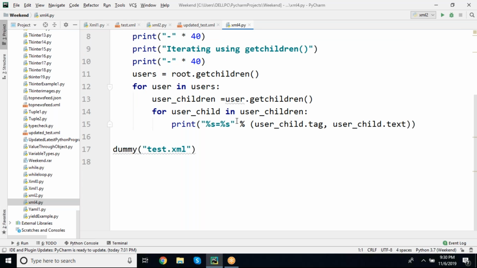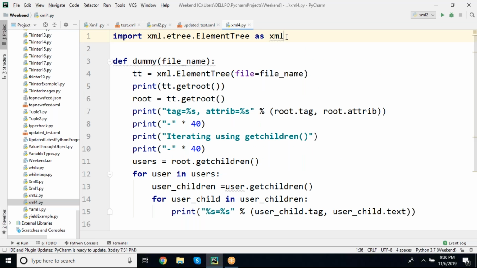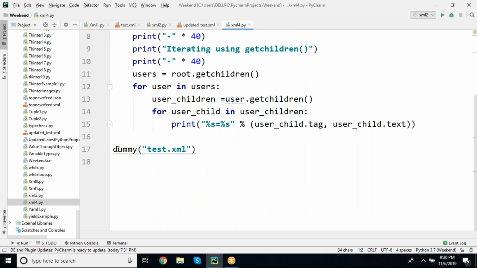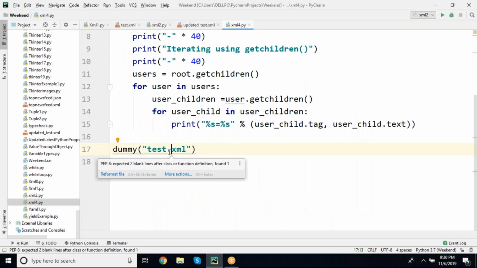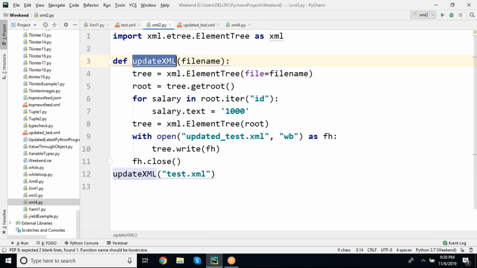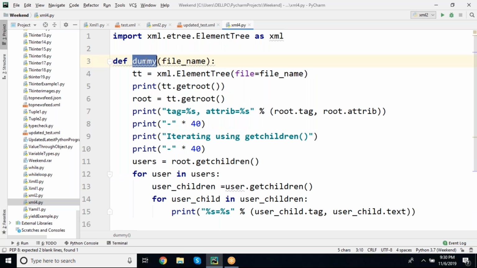Now, see here. This is as usual. Then here we are calling the dummy function with test.xml. One of my students has asked, should I need to give the function name as update XML all the time, or create XML? He started asking. So this time, what I have done is I have created the function name as dummy. Clear, right?